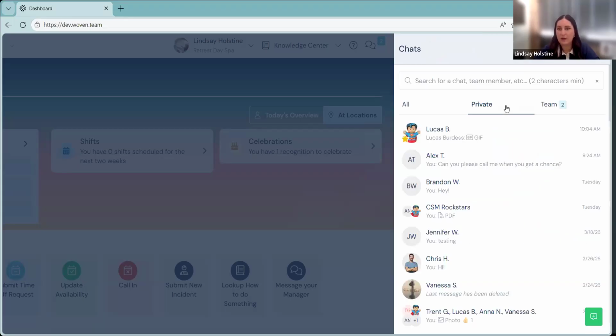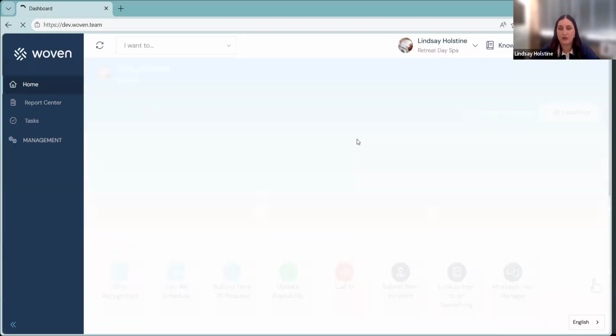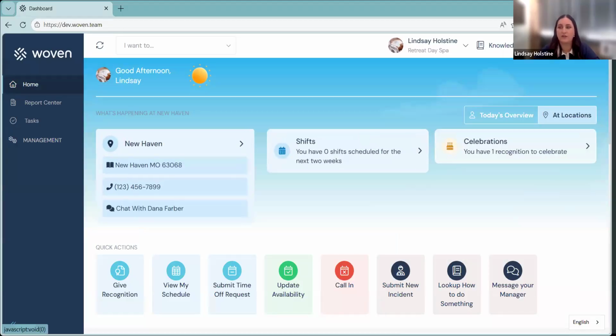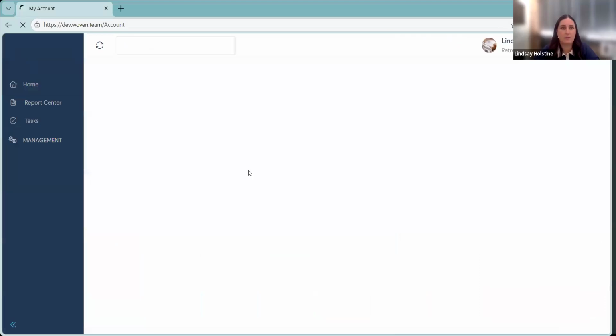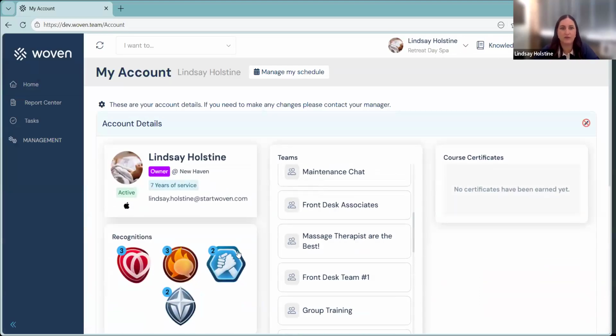All right, now that we have walked through what you can do in the chat feature, let's look at how to configure your settings. This is where you can make sure you're staying up to date with the right notifications and have the correct permissions for you and your team. So up here under your name, you have a My Account button. The My Account button has account details for yourself.